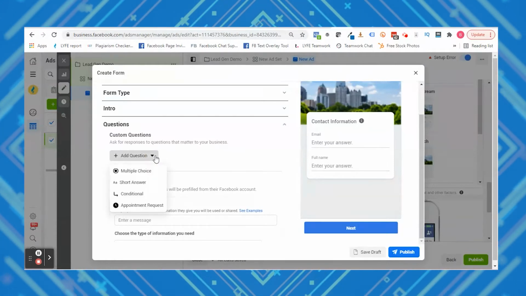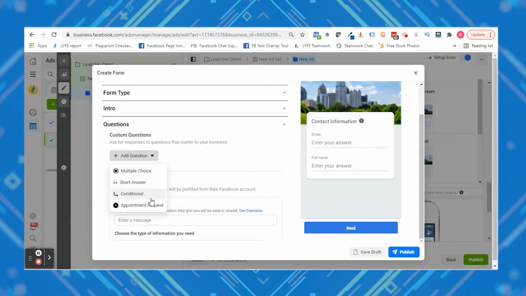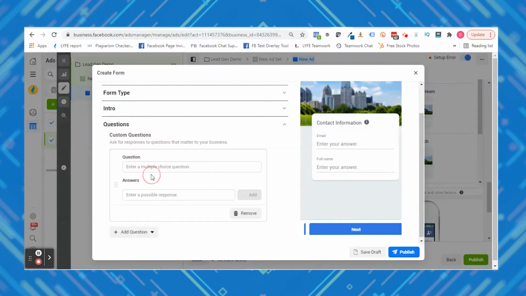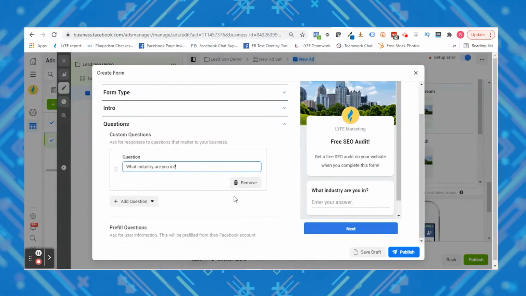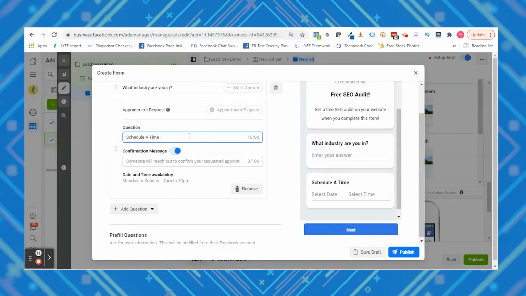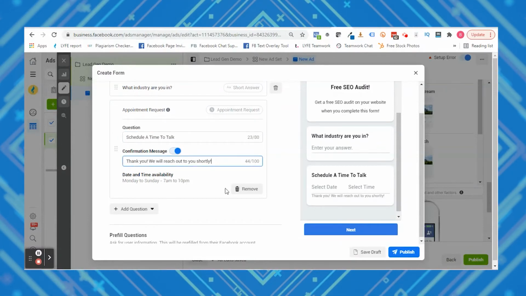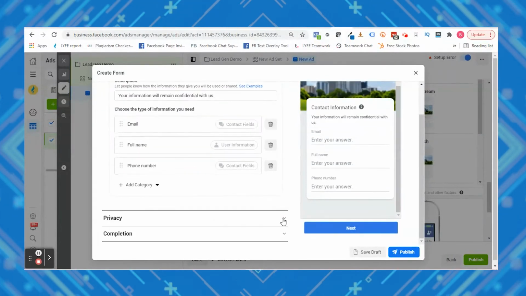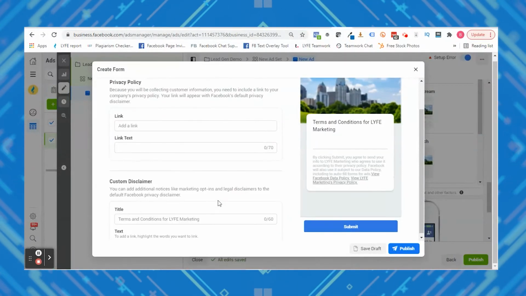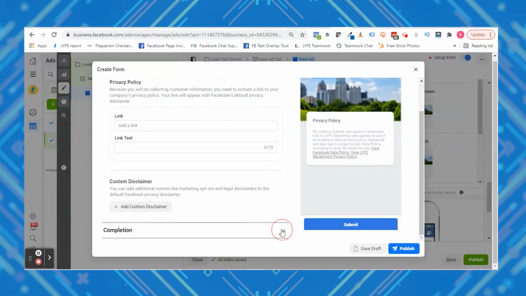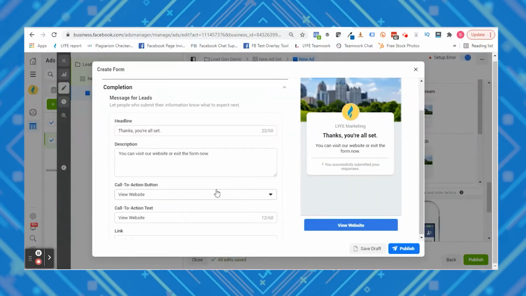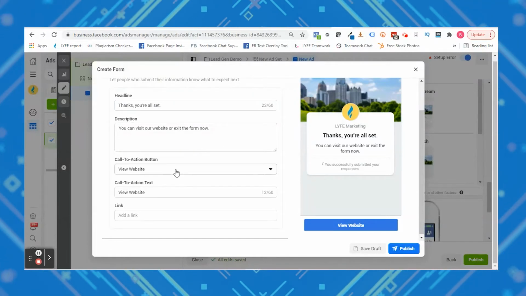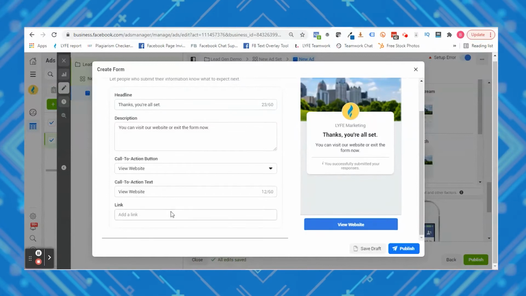You can set the custom questions to be multiple choice, short answer, conditional, or to schedule an appointment. So you'll want to use custom questions to filter out unqualified leads. So think of questions that would help you only capture the leads that are likely to be a customer or client for your business. After that, you'll need to provide a link to the privacy policy on your website and add any custom disclaimers if you have any. Then on the completion screen, you'll decide what your audience sees after they've submitted their information. It's like a confirmation screen, so you can put a headline, a description, and a CTA button, such as a link to your website.